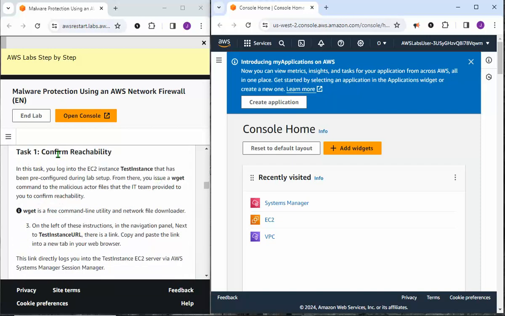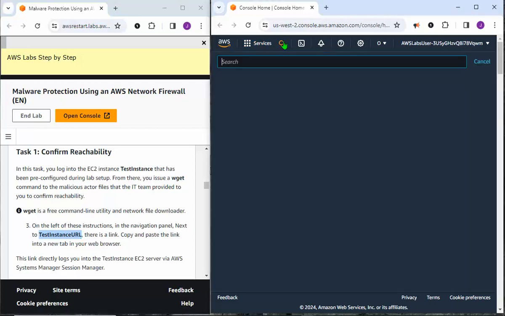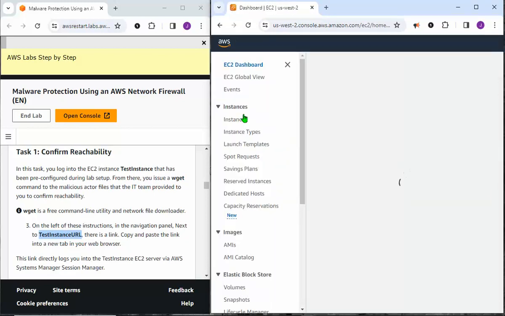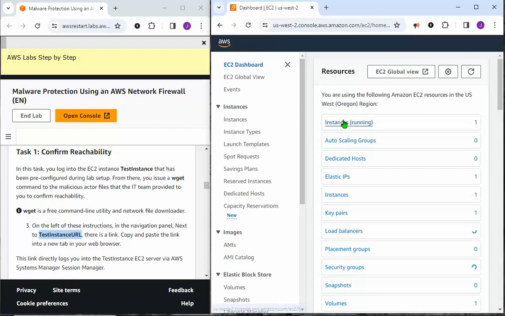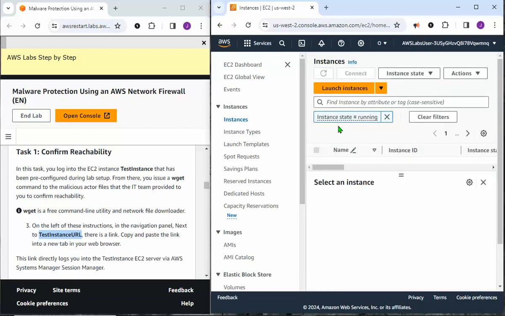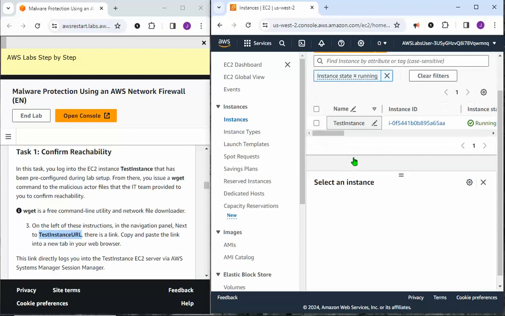So task number 1, confirm reachability. This is step number 3. We're going to try to reach this EC2 instance. In order to do that, I need to go to EC2. And then I take a look at my instances, which are here. And if I scroll up, you can see that's the test instance.